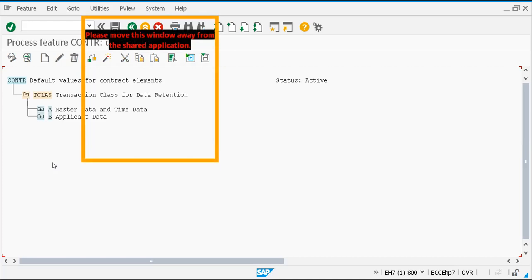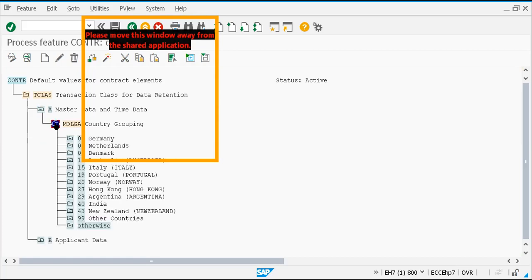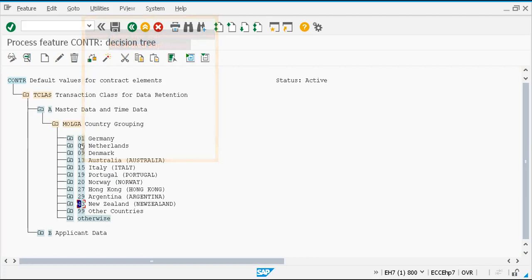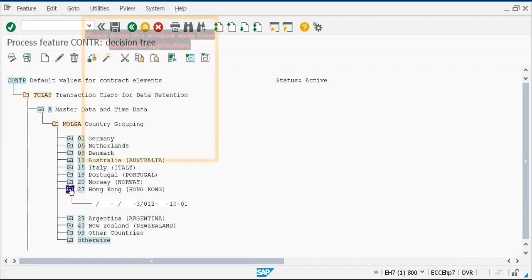We are configuring for the PA module, personal administration module. So I am going for A, country grouping, Molga country grouping. For India, it is already created. If it's not created, that's fine. I have created other values, so I can maintain like this. For Hong Kong, some value is maintained. You can see the value maintained for Hong Kong.